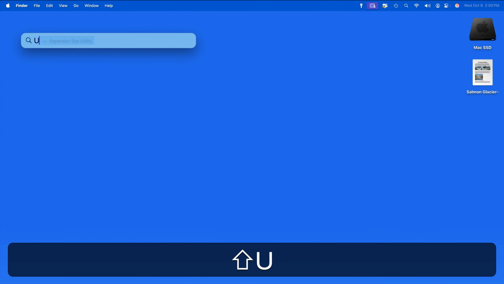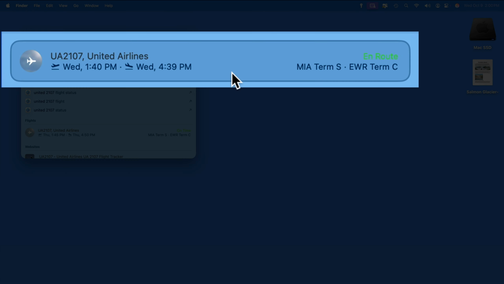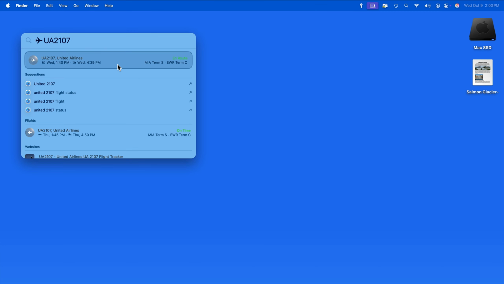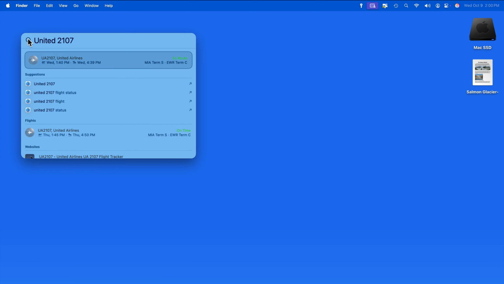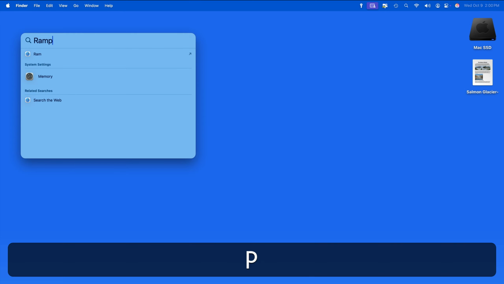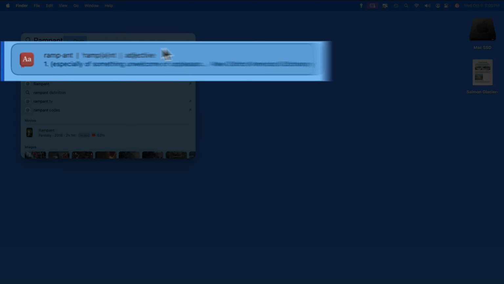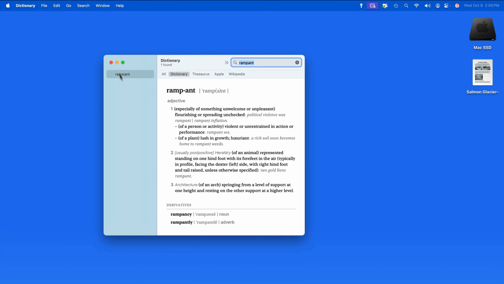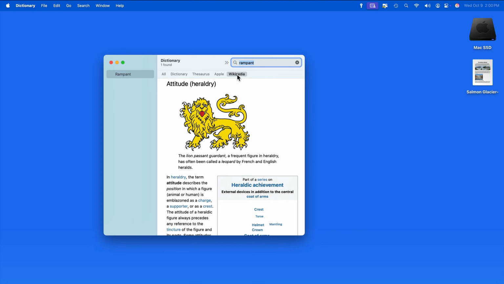Enter a flight number, such as United 2107, and that flight's information can be displayed within Spotlight. If the flight is currently en route, a map will appear with its approximate location and flight path. Spotlight can be used to look up definitions. Click on the result to open the dictionary app, where we can also access a thesaurus, an Apple glossary, and Wikipedia.